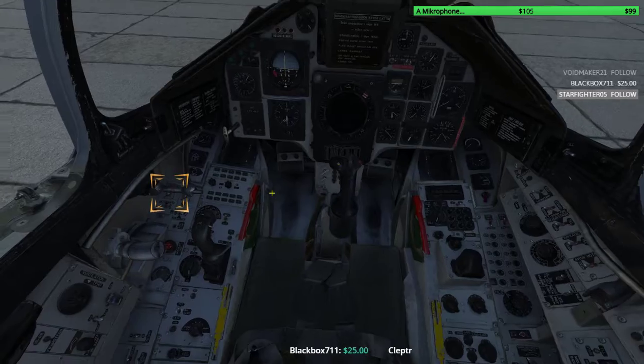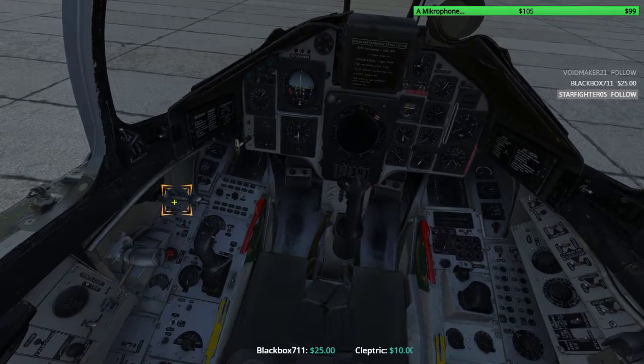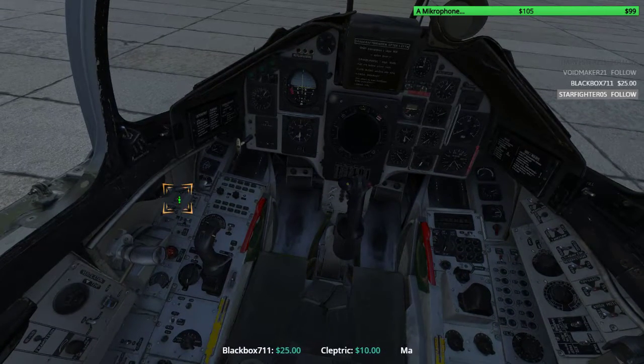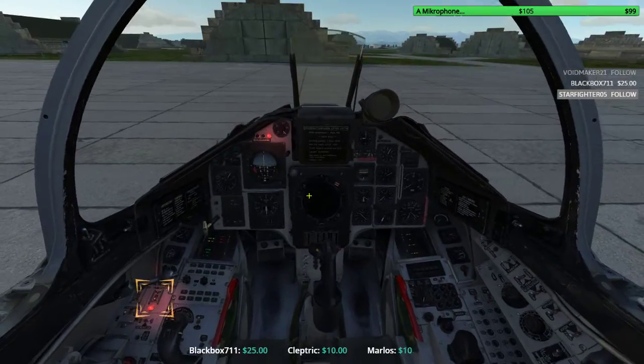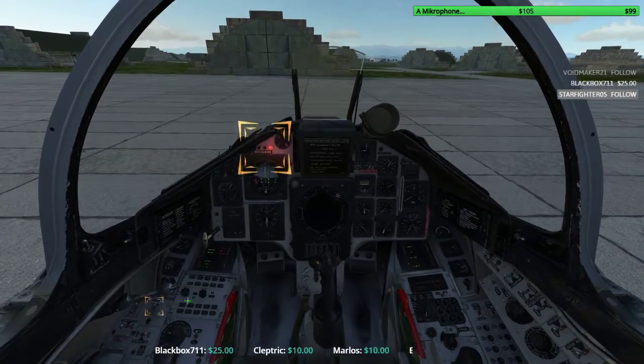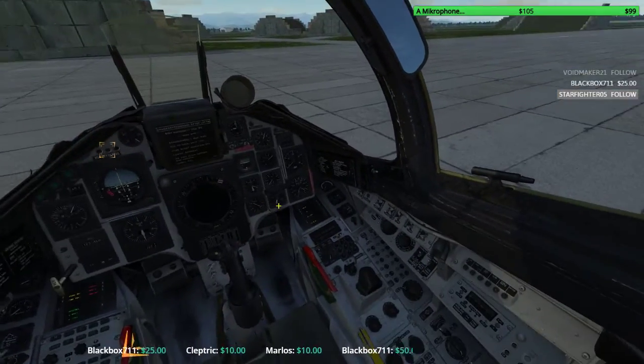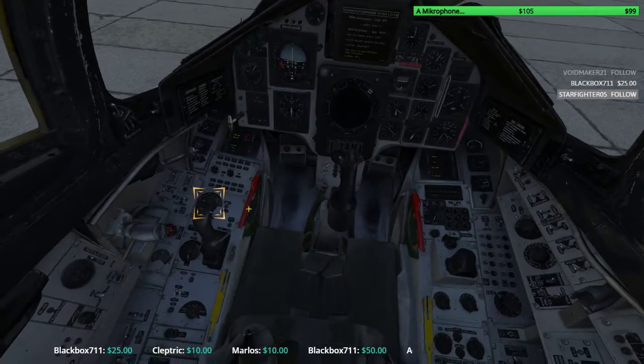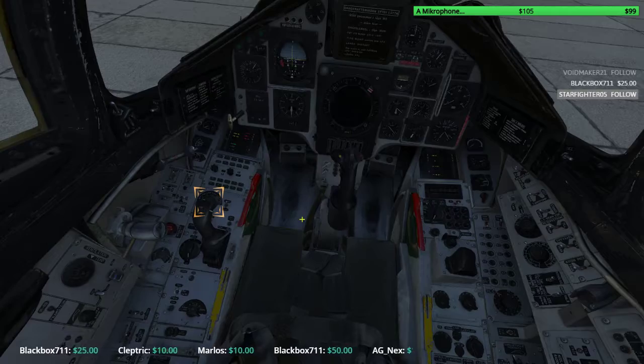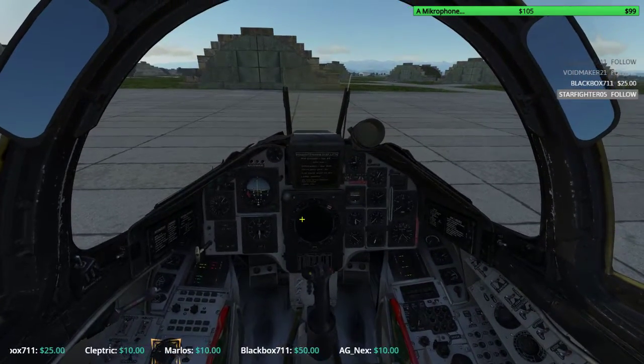Set the main power switch to the on position in order to enable the main power bus. Set the low pressure fuel valve to the on position. Cancel the master caution alarm by pressing the master caution button. Next, we will make sure the master mode selector is in standby mode.